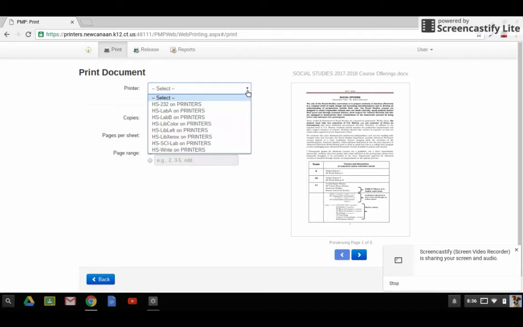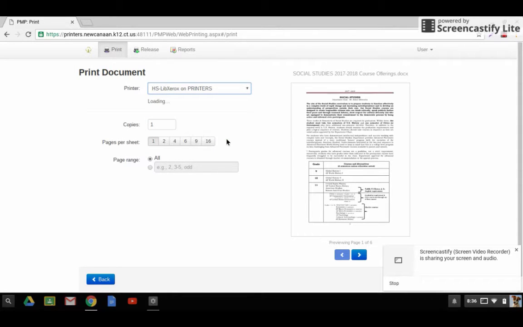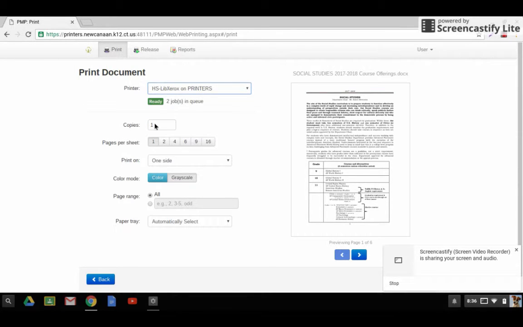We select the printer that we want. I'm here going to select the Library Xerox. I could select any printer that I wanted that was available. I'm going to select the number of copies that I want, and then we select Next.